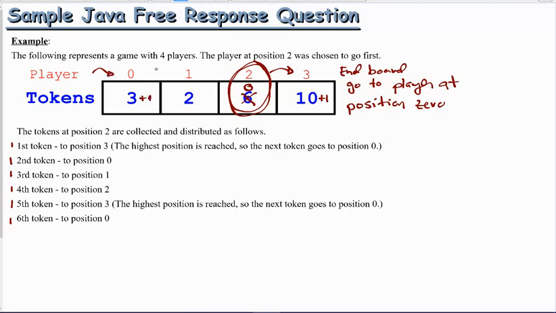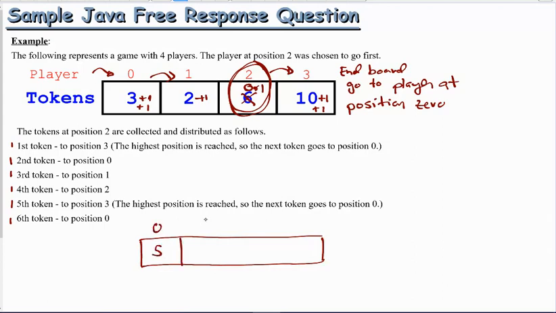So far we handed out 2 tokens. Handed out 3 tokens. Now player 2 gives themselves a token. So that's 4 tokens. Hand another one to the player at position 3. That's 5 tokens. We're at the end of the board. Go back to the beginning, and there's our 6th token. That means that after player 2's turn has completed, position 0 has 5 tokens. Position 1 has 3 tokens. The player at position 2, whose turn it was, now has 1 token. And the player at position 3 now has 12 tokens.